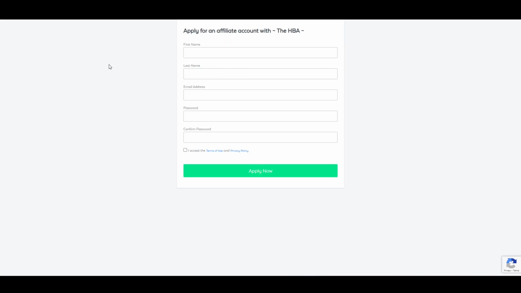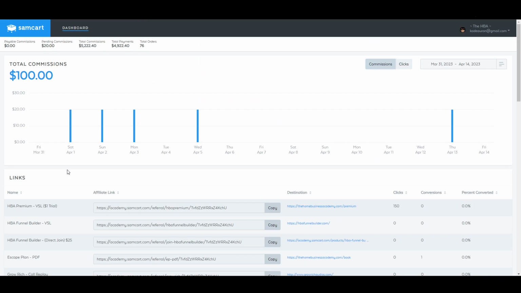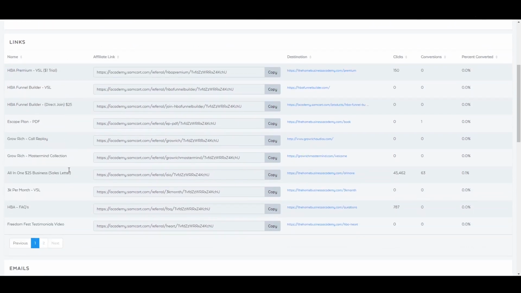It's going to take you to this page here, and as you see, it's very basic information you have to put in there. Very basic information. And once you do that, you can log into the SamCart. Log into the SamCart, that's going to take you to this page here, guys, where all of your links will be. Now this is the link that I use, the all-in-one $25 business. This is the one that I use, guys.